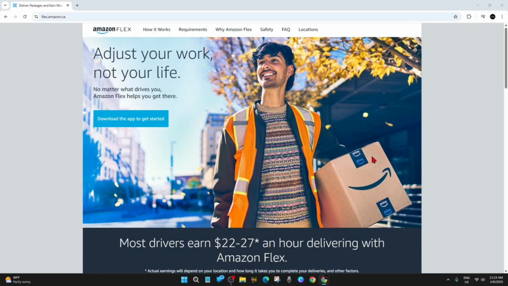Alright, now once we're here, there's a few things you need to know before we start. So age, you must be at least 19 years of age and you must possess a valid Canadian driver's license. You must own a mid-size or larger vehicle. You must have a valid SIN number and you must reside in a city inside Canada where Amazon Flex operates.